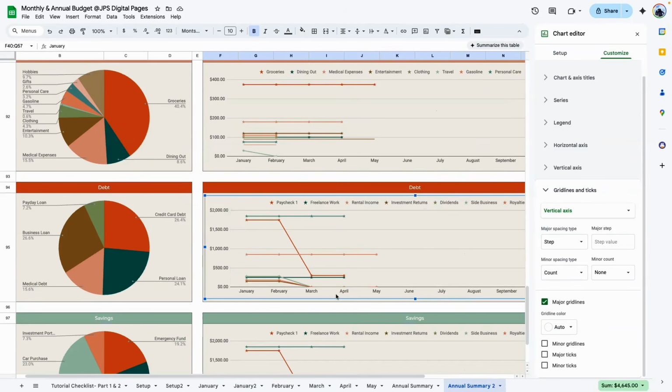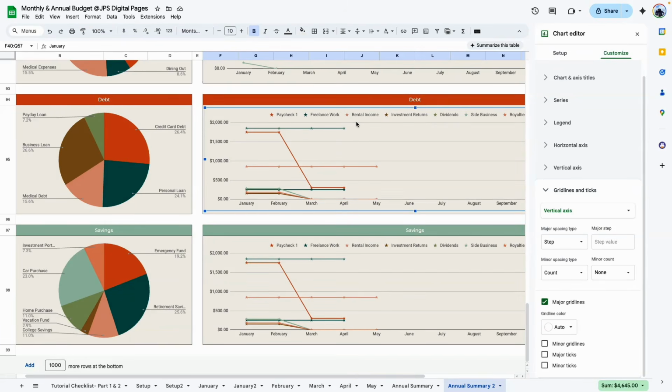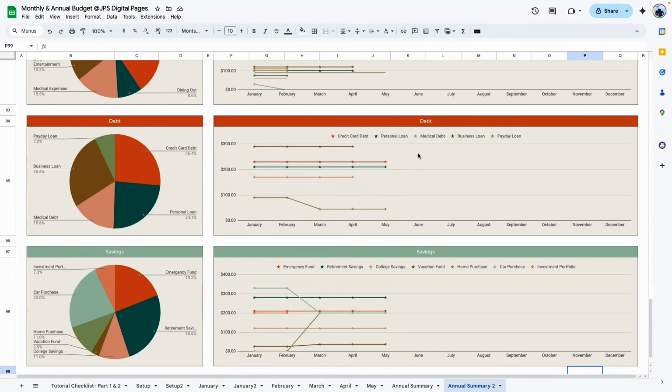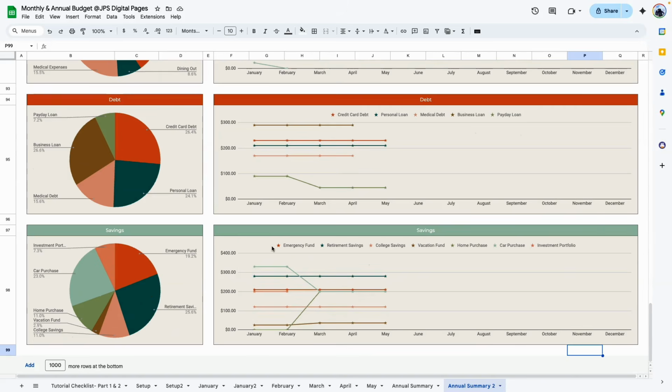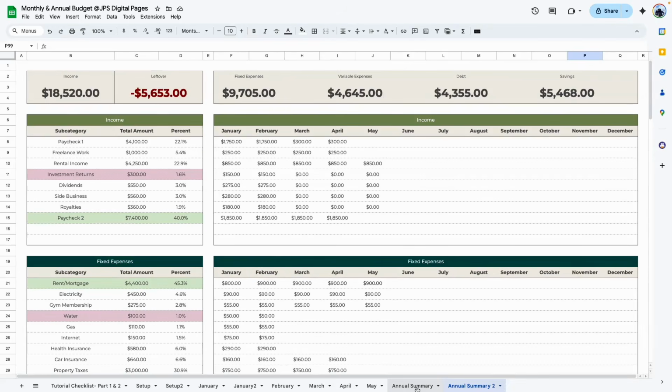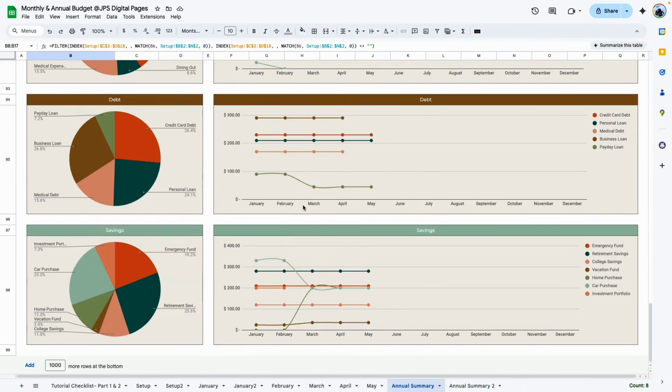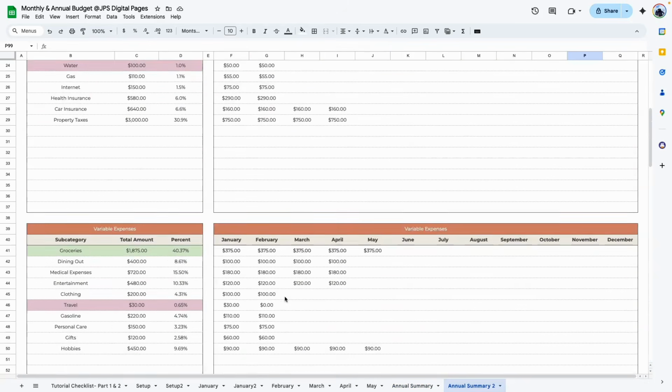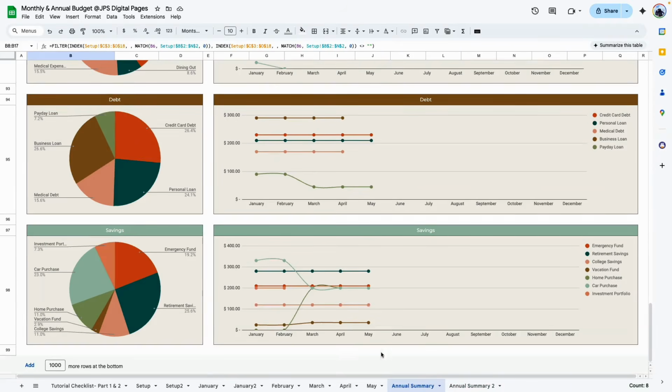And then follow the same steps to change the ranges for debt and for savings. All right, so here's what it looks like. You can see that for debt, we have the correct values showing up here. And for savings, we have this correct subcategory showing up here as well. If we go back to our example, you can see it's only slightly different because we're using a different style. So feel free to change the style to whatever works for you. But that is it, guys. That is the end of this tutorial.